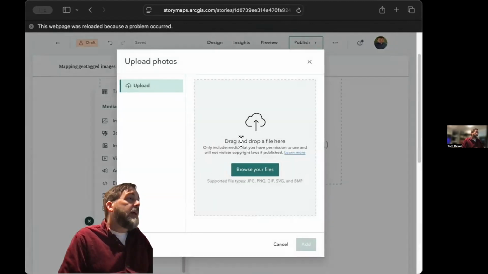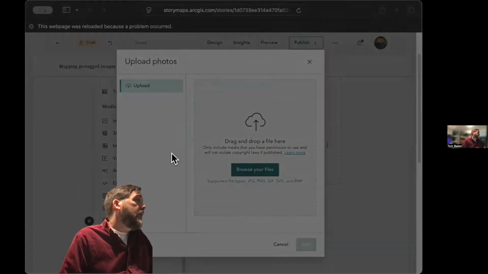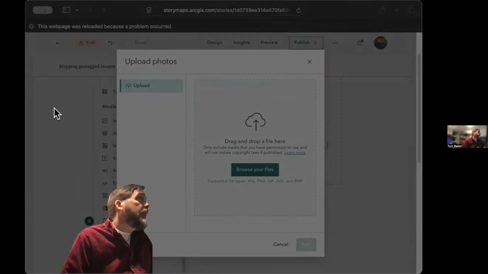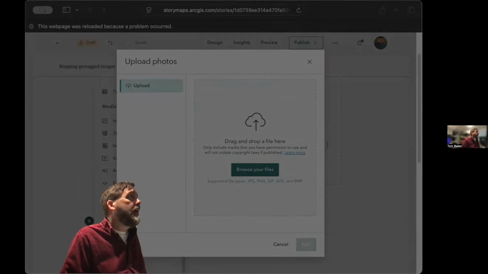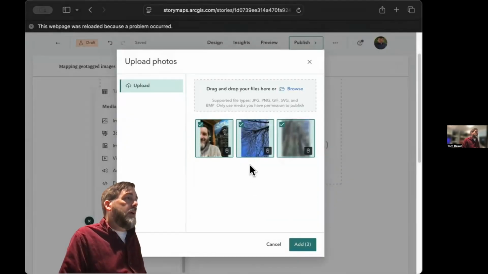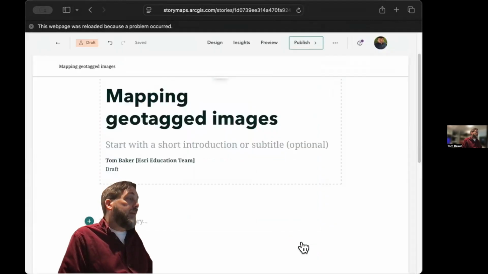So I'll click on that, and it's going to quickly tell me to select the photos that I want to add to my map tour. It tells me I can use JPEG, PNG, GIF, and there's a few other less common types. So I'll browse for files, and in this case, I have three images, so I'm going to press my Shift key and click to add the second and third images, and I'll press Upload, and you'll see thumbnails appear, and I'll hit Add 3.